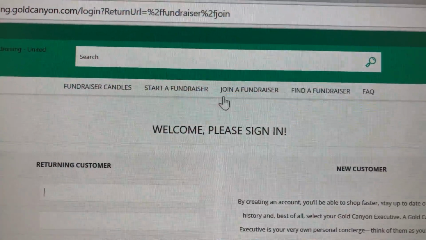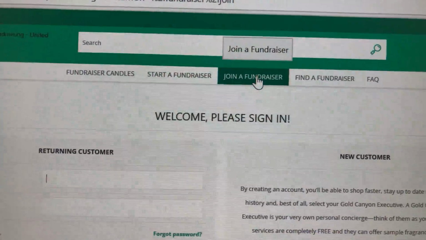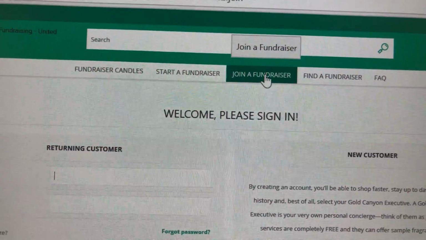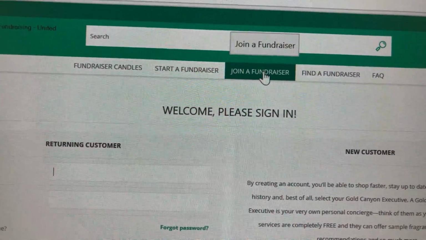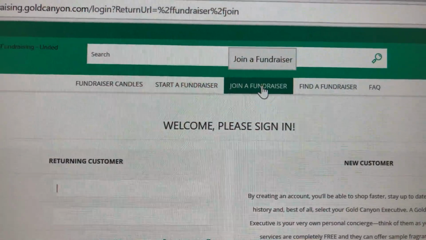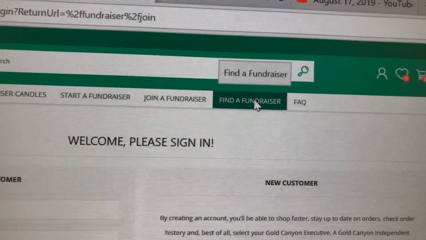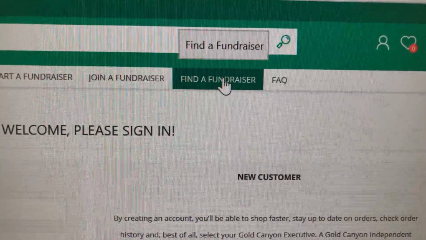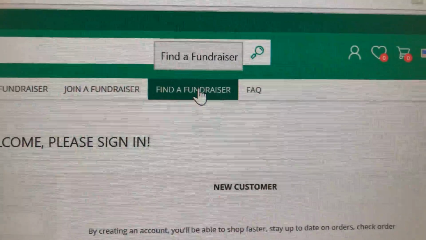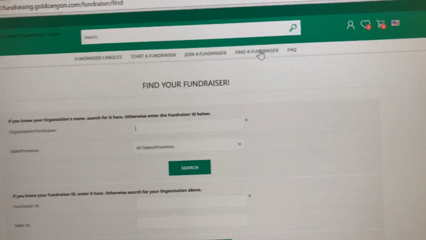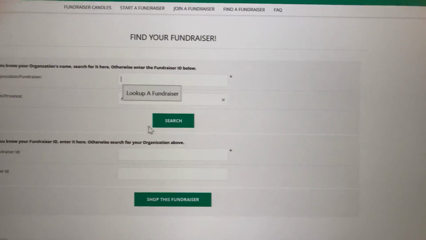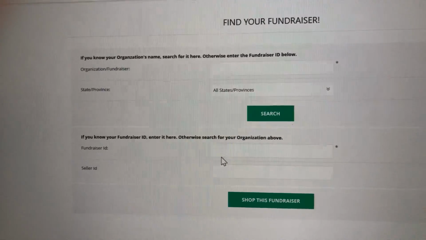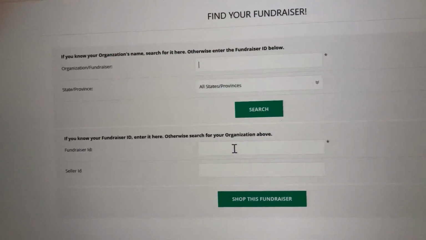Both ways are easy. Once they join the fundraiser, again, they're going to have to register, and then they have to go on here. They'll just put in the fundraiser name and what state it's in, and it should find it for them really easy. Not hard. This last tab is for Find a Fundraiser. This is for the customers. If customers go to fundraising.goldcanyon.com and they click on here, they're going to want to, again, register or log in, and shop this fundraiser. They can actually put the seller ID here, or they can put the fundraiser ID, either one.